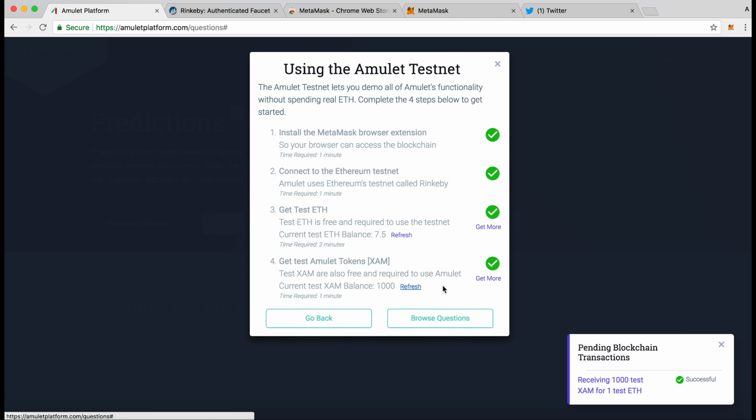Now you're all done. You're ready to use the Amulet Testnet. Click Browse Questions to finish.